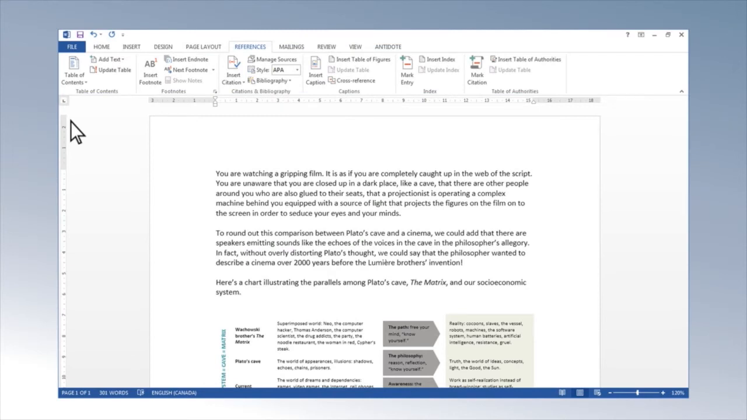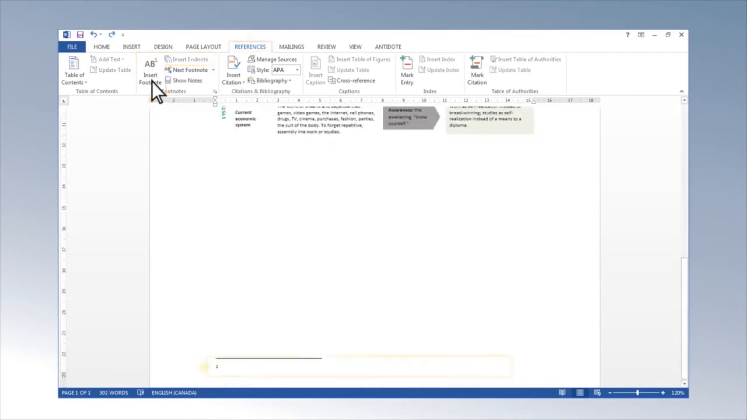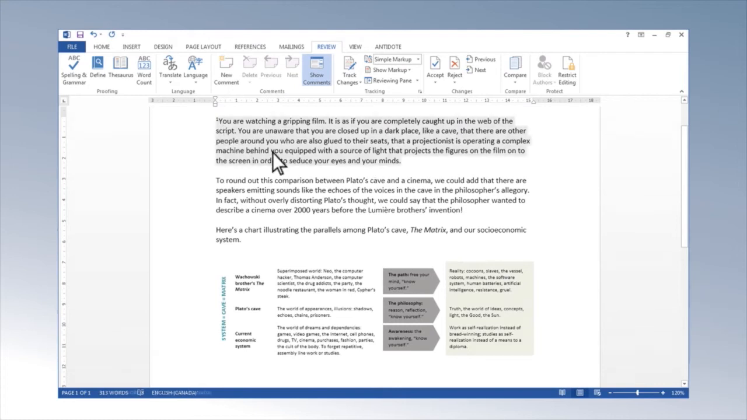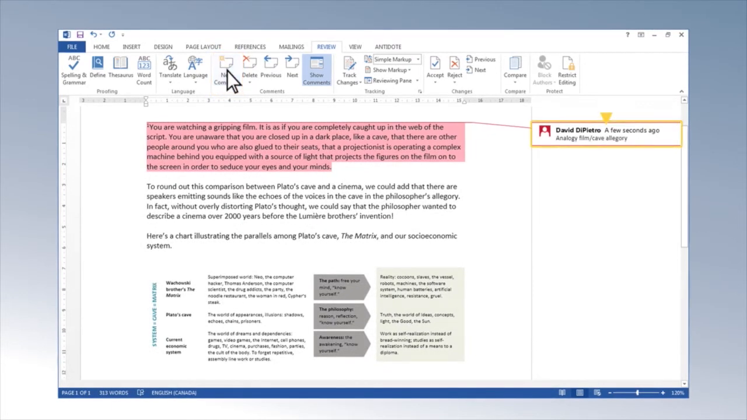Suppose you have copied the content of a web page into Word to prepare a group assignment. Your first reflex should be to provide the source. To do this, you can insert a footnote or endnote. Then you can use the new comment function to annotate the content by summarizing important passages, for example, or to offer your remarks to other members of your team.